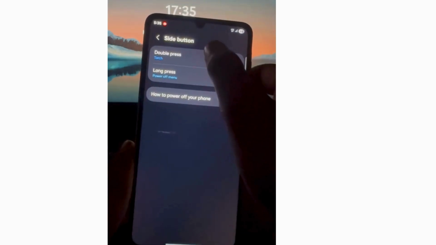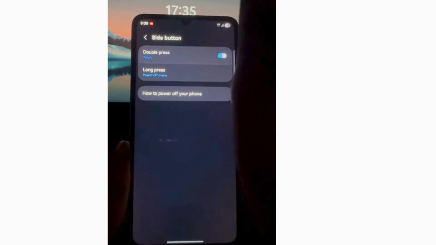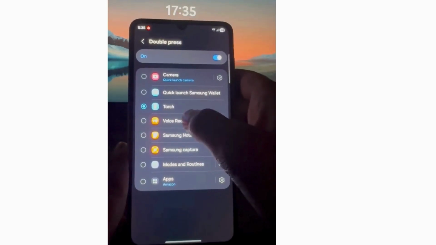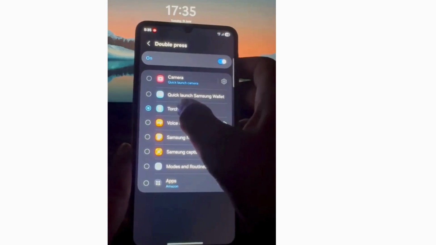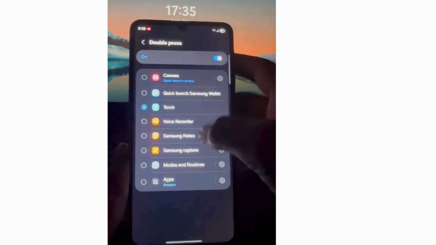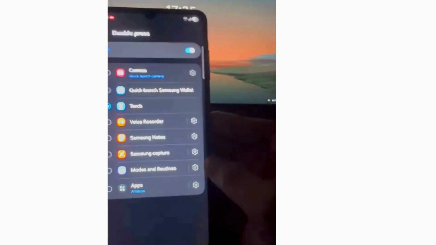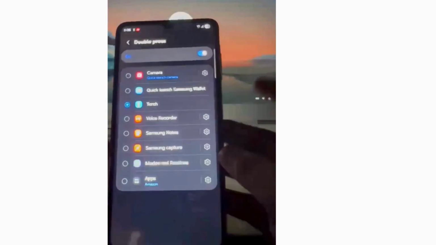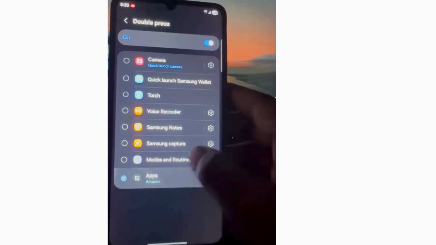And here you will find long press or double tap. So choose double tap and here a lot of apps are available. Choose as per your choice. If you want to choose camera, torch, video recording, some other features are also available here. If you want to open apps using the side button, then here are the options. Simply select it and choose your side button and you can see the torch is now open using the side button.